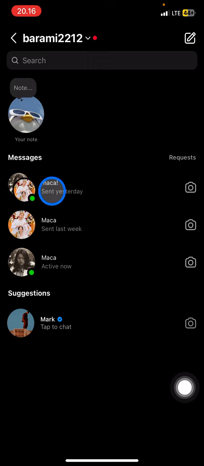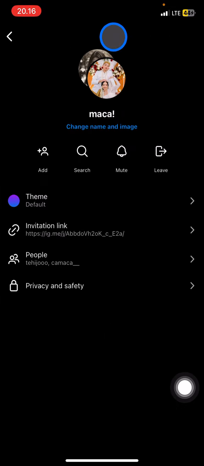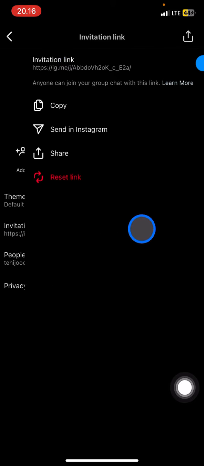Now you just need to open the group chat that you have on your Instagram, and if you want to get the invitation link, you just need to tap the top side of the group, and there will be a second line called invitation link, so you just need to click it.